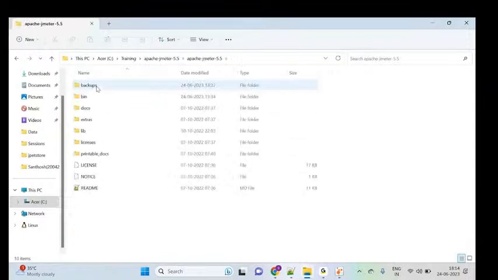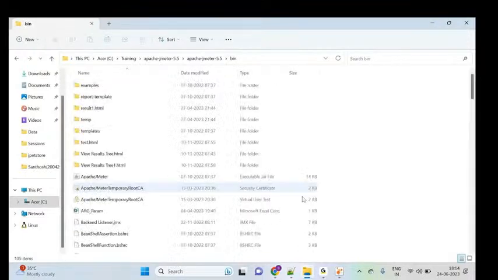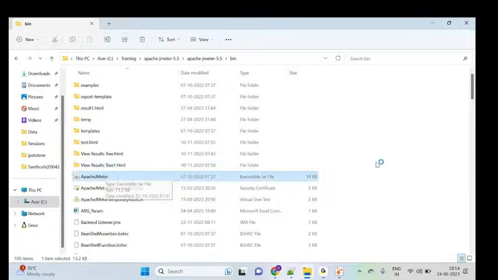I don't know how many performance testers are there in this group, or how many of you are aware of a tool called Apache JMeter. Apache JMeter is an open source performance testing tool. I'm double clicking this tool just for understanding purpose. Don't think that I'm going to teach anything about JMeter. No, I'm not going to teach anything about JMeter.